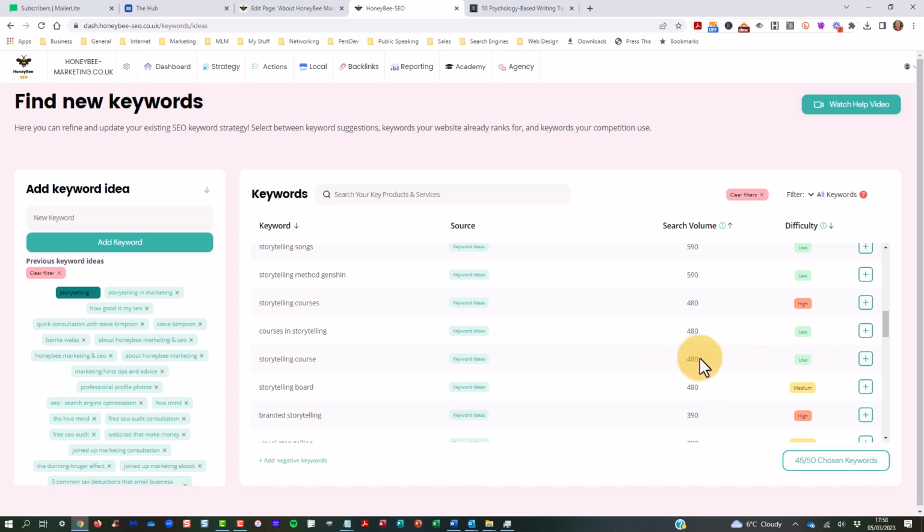Now, we do training in marketing, and storytelling and how you use it in marketing is relevant. So actually, I'm thinking now we could potentially create a course about storytelling and how to be better at it with your marketing. I'm going to make a note of that one as well. So you can see a little bit about how the keyword research works.